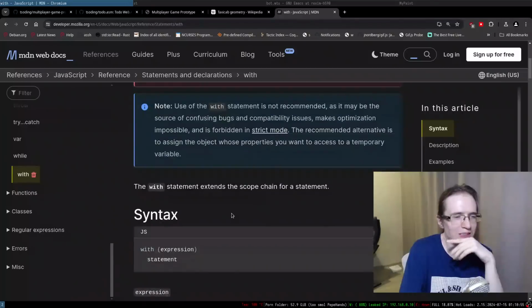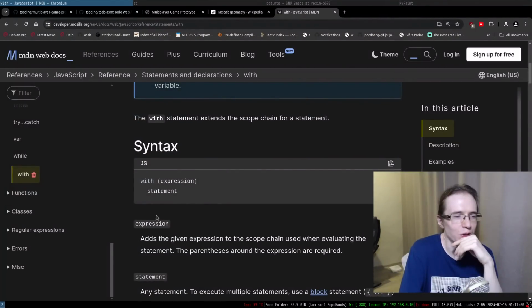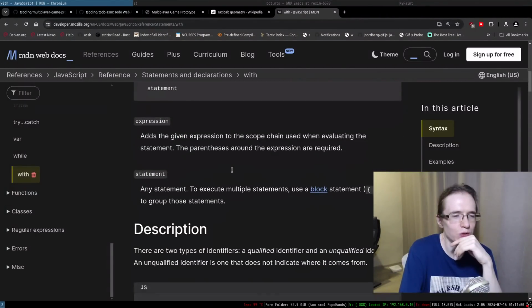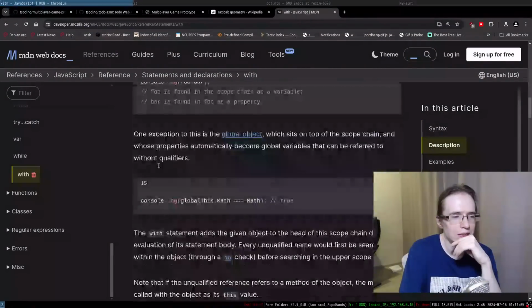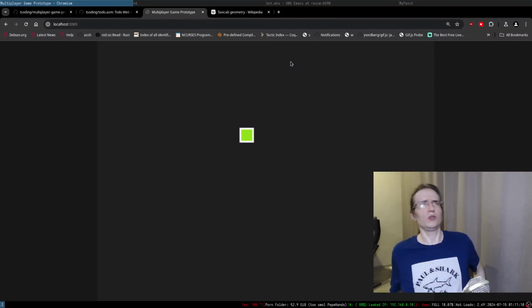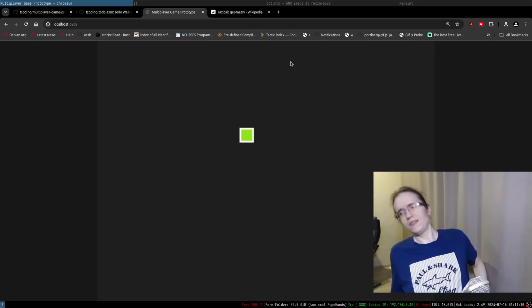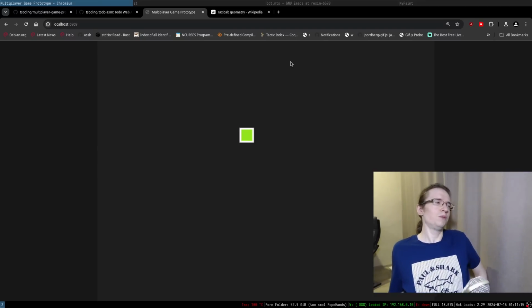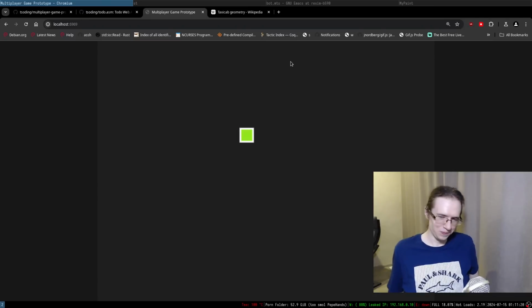So the with statement extends the scope chain for the statement. Expression adds the given expression to the scope chain. Blah blah blah. Yeah, okay, I see. Whatever. I think it's kind of similar to the one in Pascal, right? So I suppose it doesn't really play super well with the craziness of the scopes of JavaScript, because I can imagine, especially with how this is bound and everything, I suppose with could be very much unsafe to use.